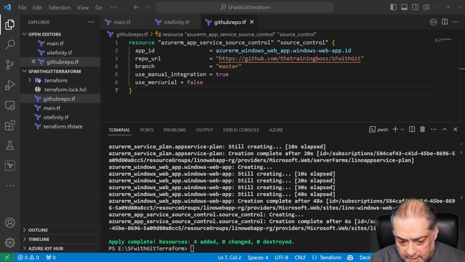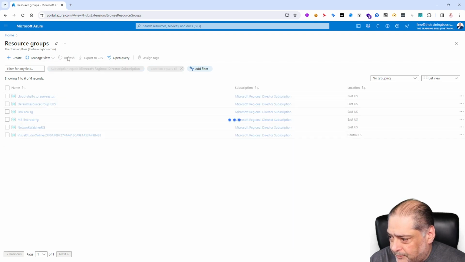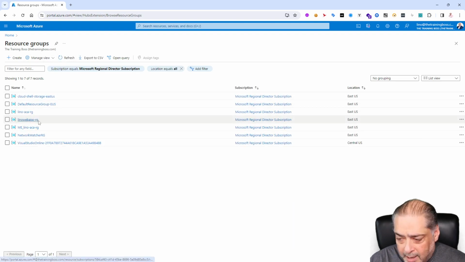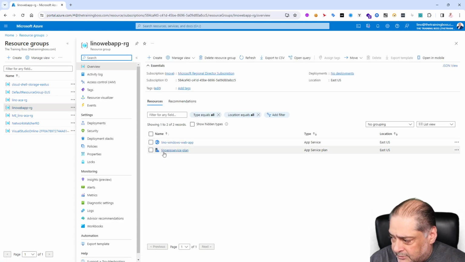Just to make sure that it was successful, let's go back in here. Notice it's not here yet. I'm going to refresh my resource groups. And there it is, Lino Web App RG, like I told it to. Let's click on it. We will see the 2 resources. There is the Lino App Service Plan and there is the Lino Windows Web App.